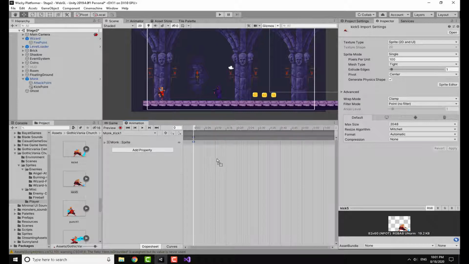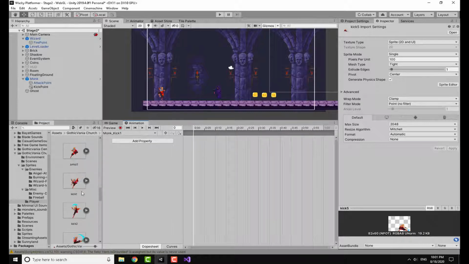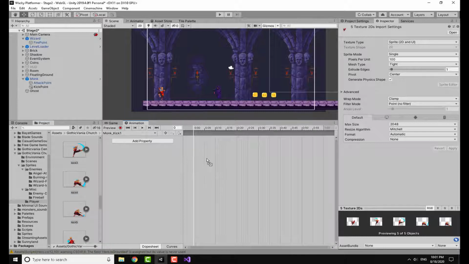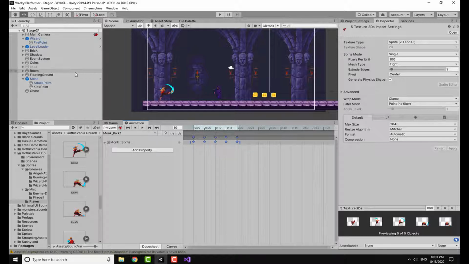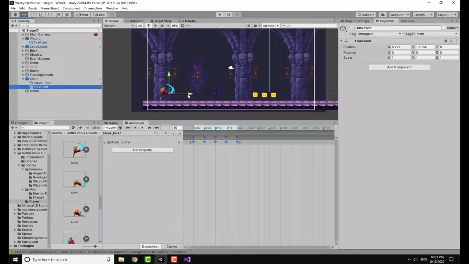Now I'm going to drag all of those here. I'm going to select the first one, hold shift and click the last one, and then drag and drop them here. I'm going to set the sample rate at, let's say, 20. And now I'm going to play this animation so you can see I put my kick point just like there. Okay, so this is great.